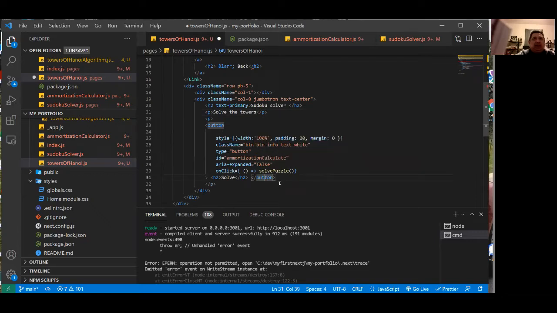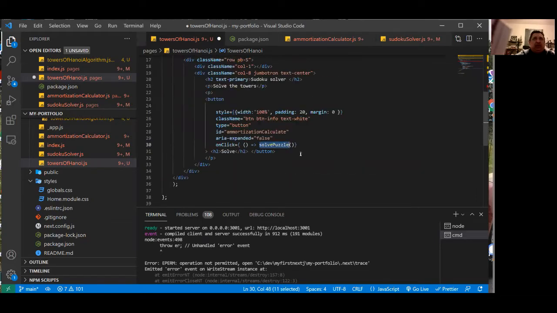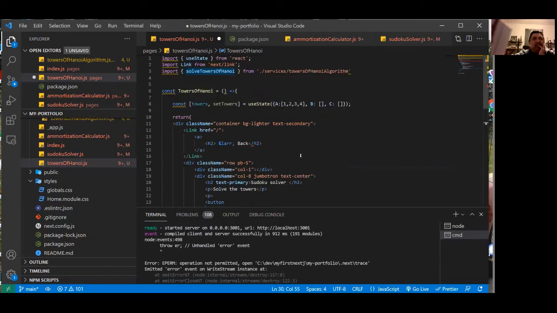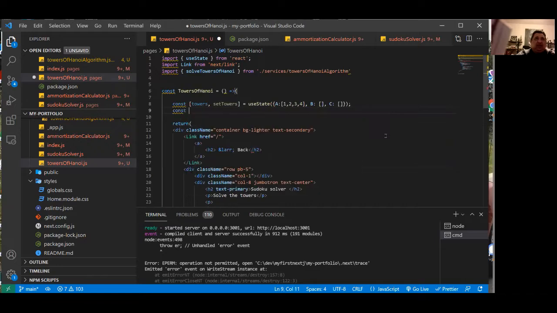And then here, since we're bringing, we'll say solve towers, and we'll pass it. This is actually going to be a callback. What I'm thinking is that since I'm going to be passing in the towers, I'm not going to be passing that. I'm going to be passing something called moves. So I'm not sure if I need to declare it here.